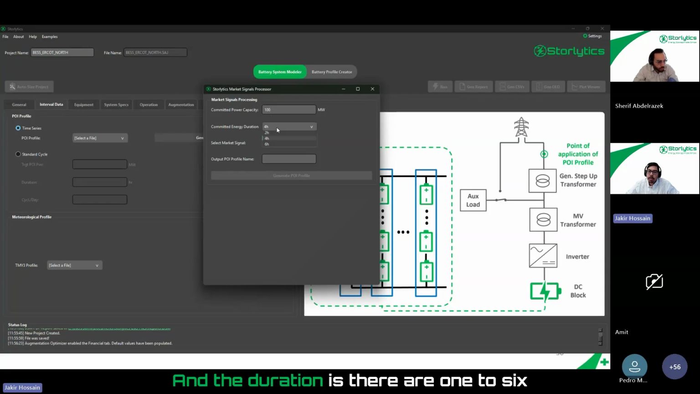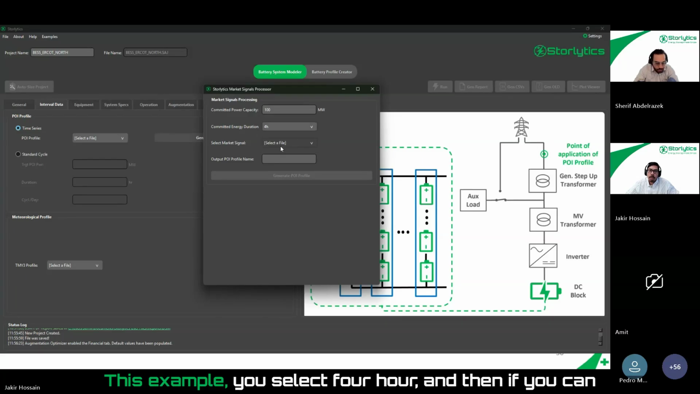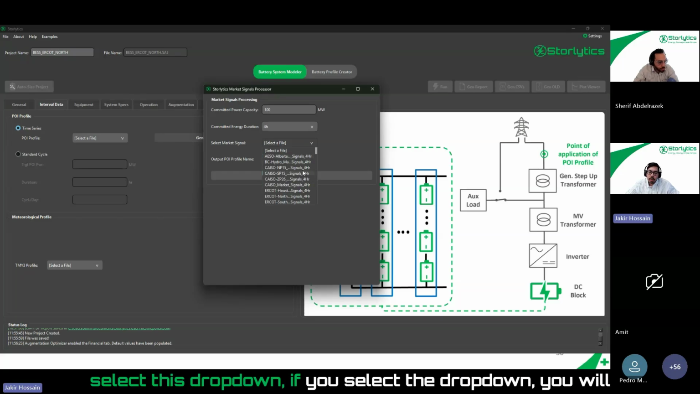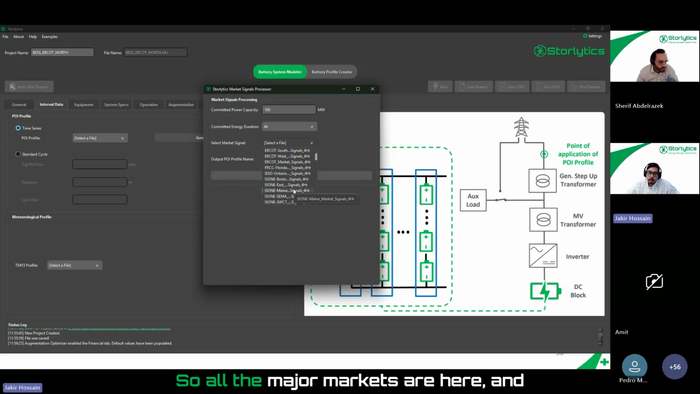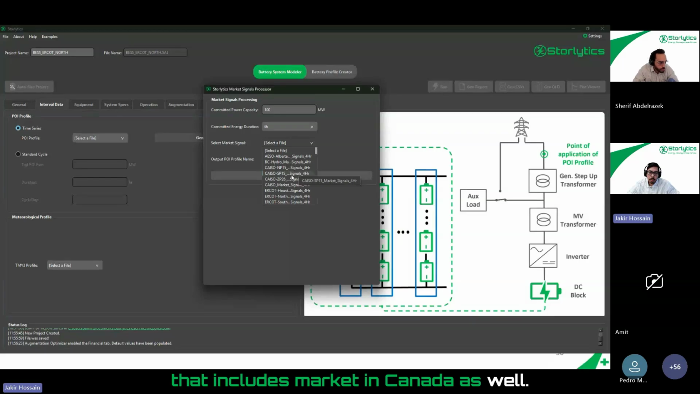And the duration, there are 1 to 6 hour durations that you can choose from. So we are focusing on 4 hour for now in this example. You select 4 hour. And then if you select the drop down, you will see all the 4 hour market signals that are available. So right now the platform supports all 78 areas in North America, so New England. So all the major markets are here, and that includes markets in Canada as well.